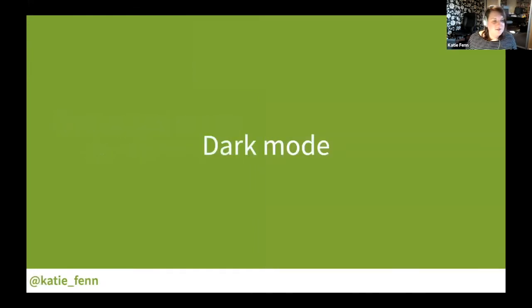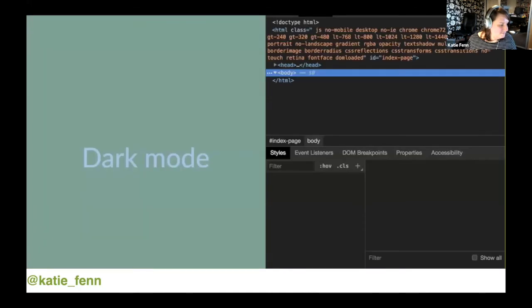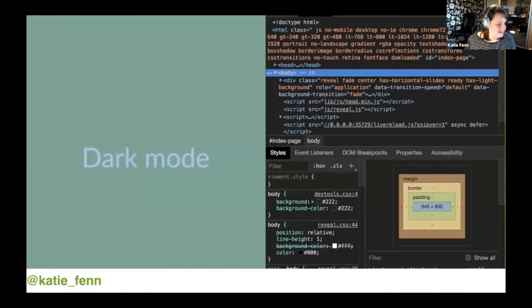For fans of dark themes in their editors, Devtools has a dark theme as well. You can enable it by using the command menu and typing dark theme, and then you get a dark theme that you might find in your code editors.